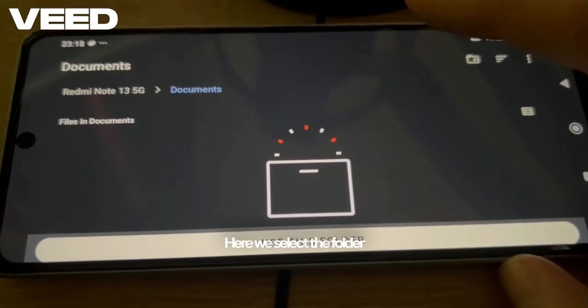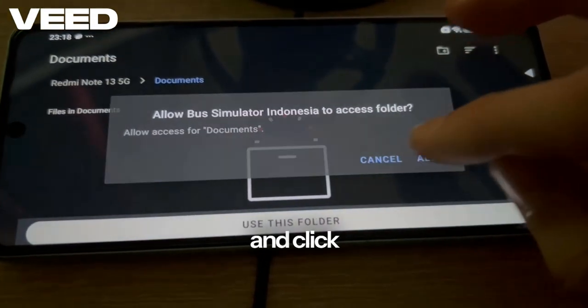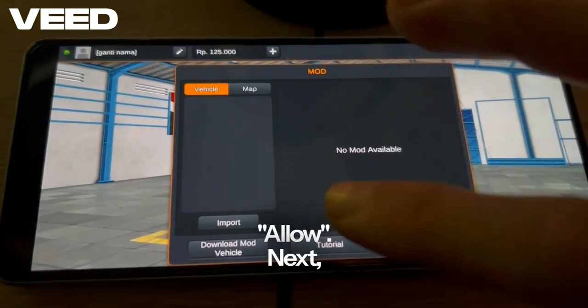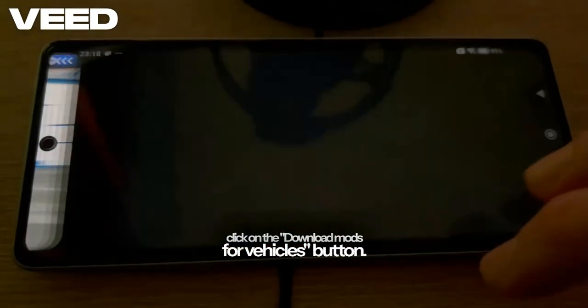Here we select the folder where we will have mods installed and click Use this folder and click Allow. Next, click on the Download Mods for Vehicles button.